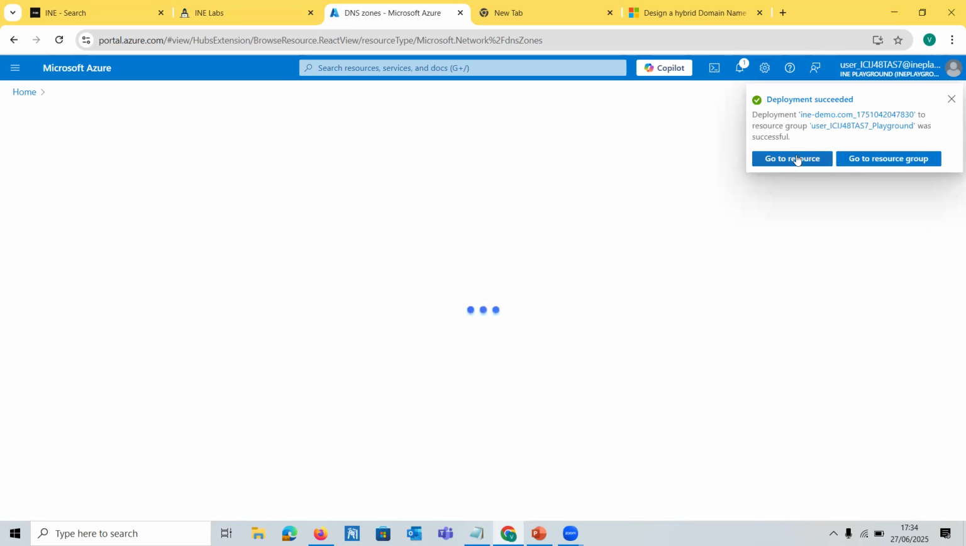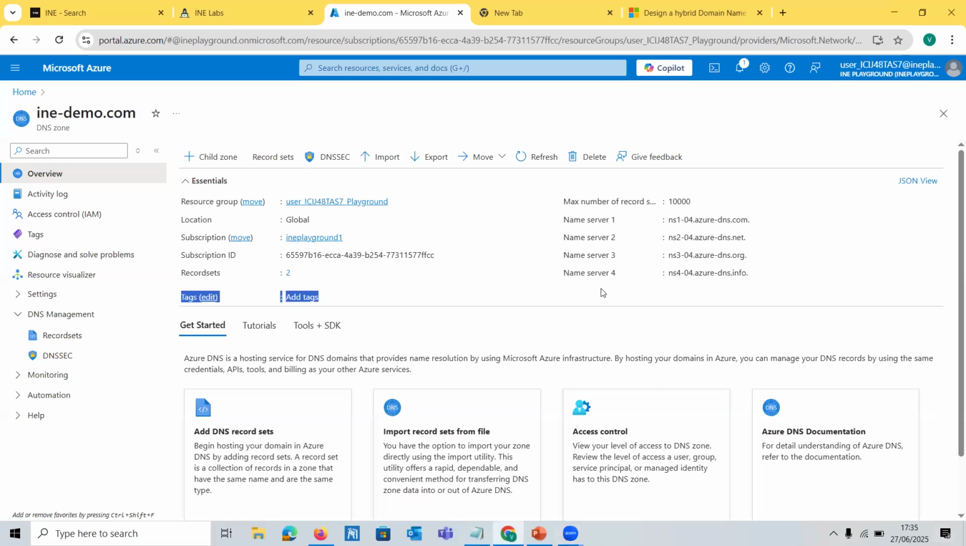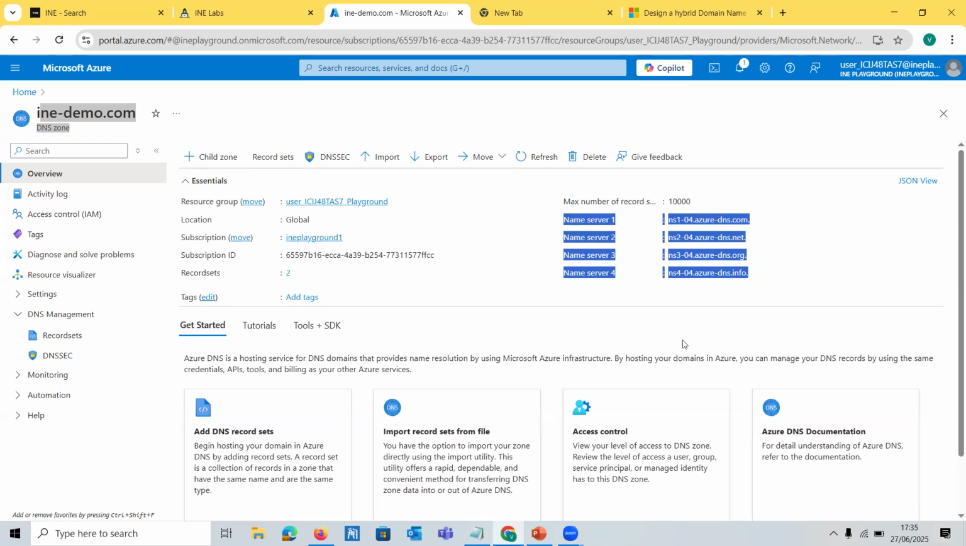Okay, this is ready. All right, so this is created now. This is the primary DNS zone I have created. And if you see, these are the name servers automatically allocated to us.